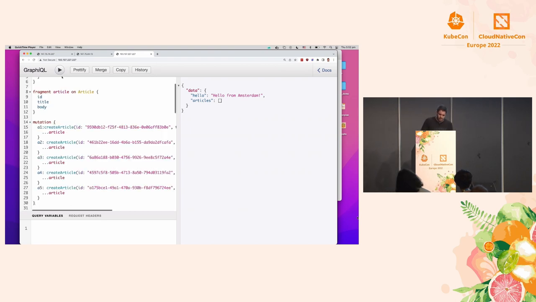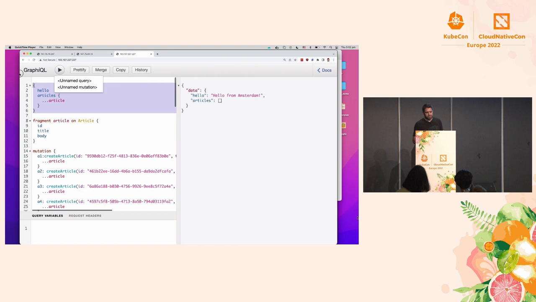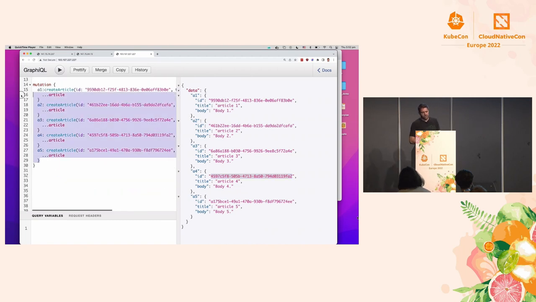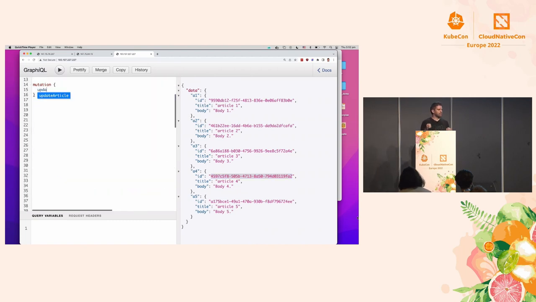I paste from my clipboard some articles that I want to insert, and that will generate some events for me. I will try to update some of them, delete some of them, just to create some more events. I want to create events that get propagated. NATS JetStream makes sure that these events will get propagated to all the other clusters in the NATS mesh.